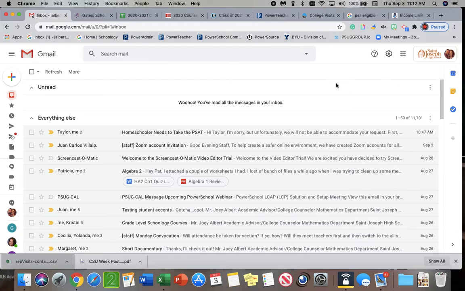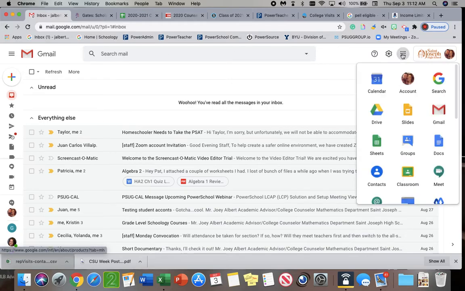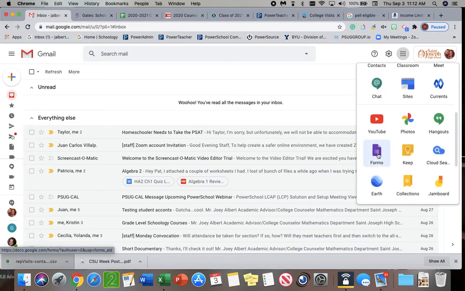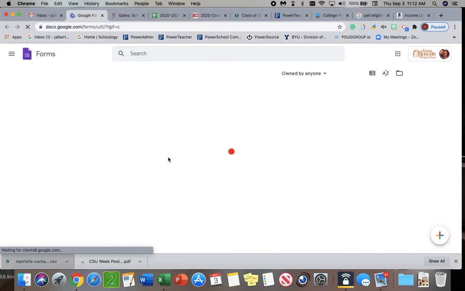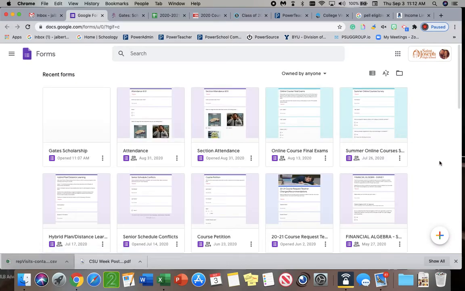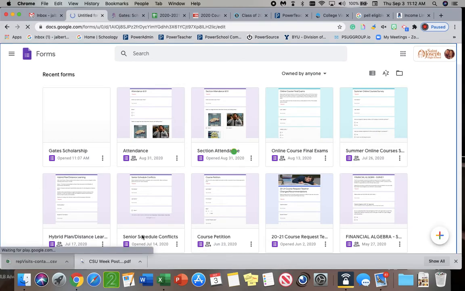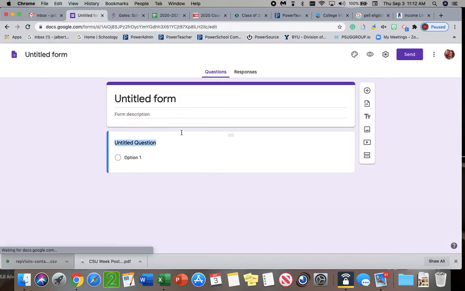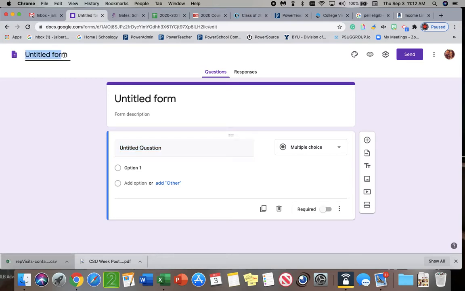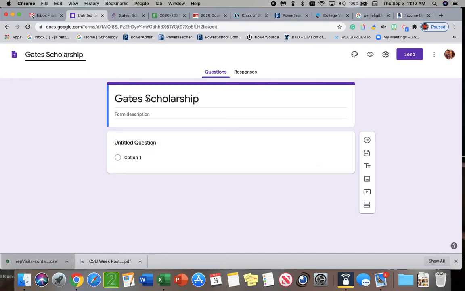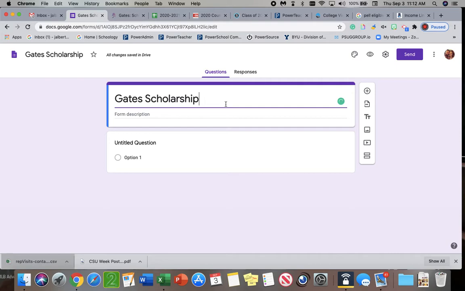From your email account, if you go up to the square dots and scroll down to forms, then you can create a new form by clicking on the plus sign right here. I'm going to build one that we need for now. You can title the form up here. This is for the Gates Scholarship, and it'll automatically fill the title there. Then we can just start entering questions.